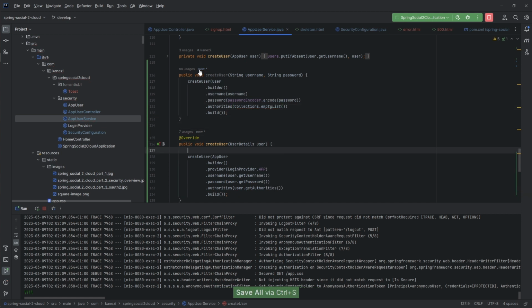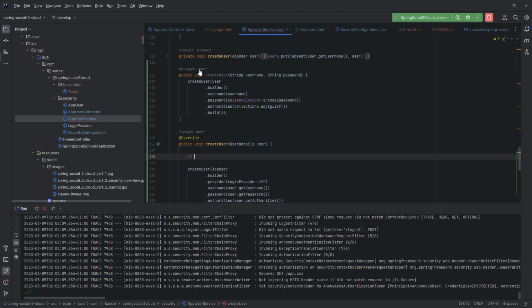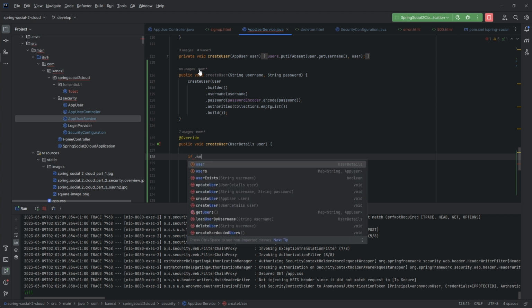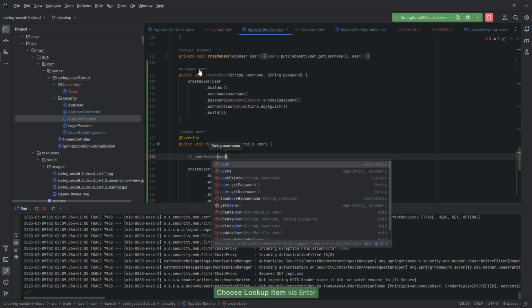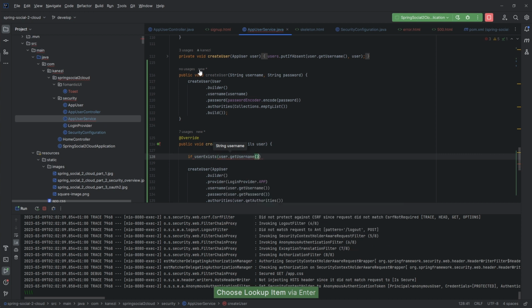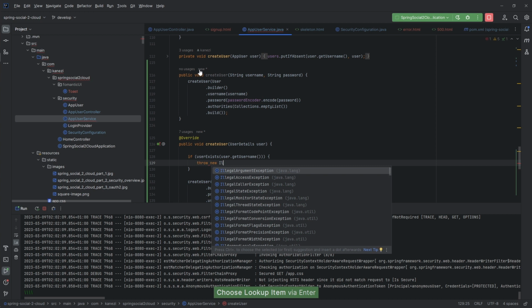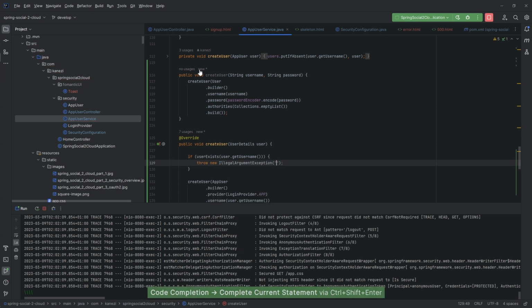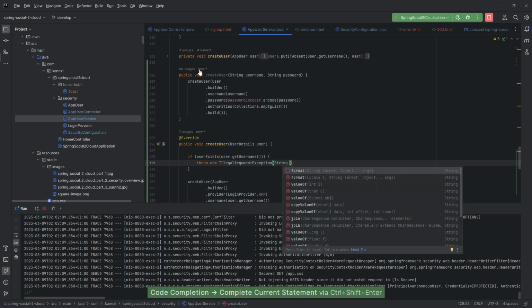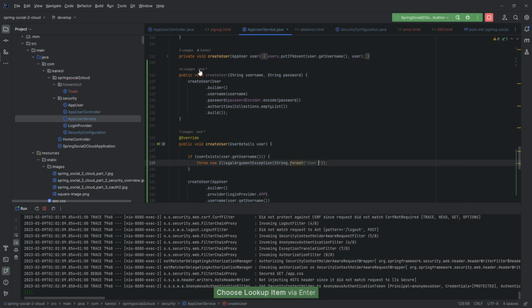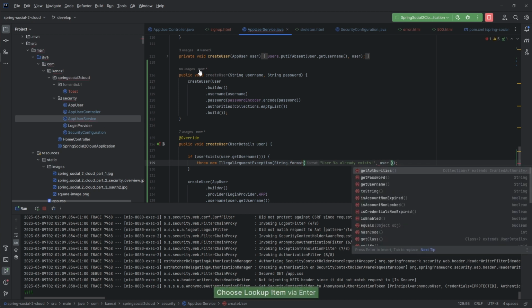Now, if we already have a user in our users map, so if user exists, then we can throw new illegal argument exception. We'll say, let's say, string format user %s already exists, and we'll give the user username.